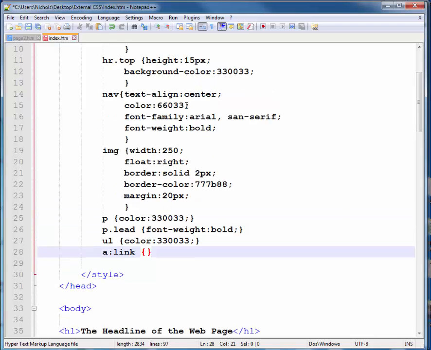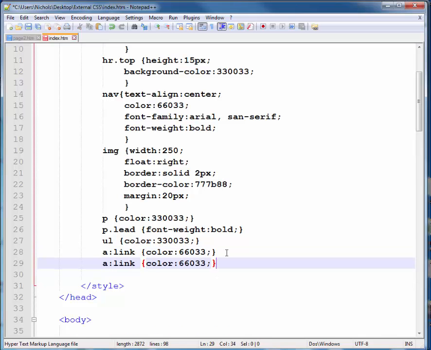I'm going to steal some of these colors so I don't have to retype. All right, so in this situation, this link is an unvisited link. It's a standard link that has not yet been clicked on. And so it's going to be this color. And then I'm going to cheat. I'm going to take this, go to the next line, and this one is going to be a visited link. And for the visited link, I'm going to use the same color.